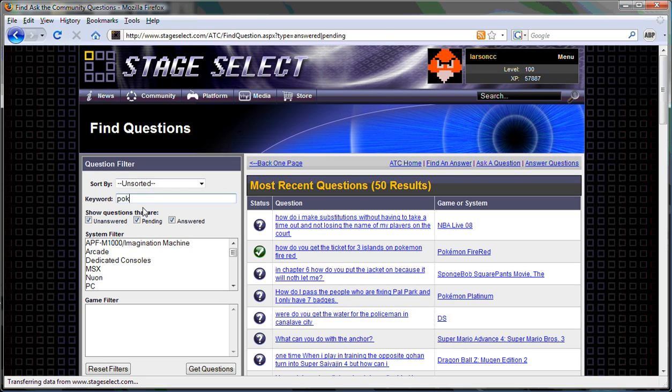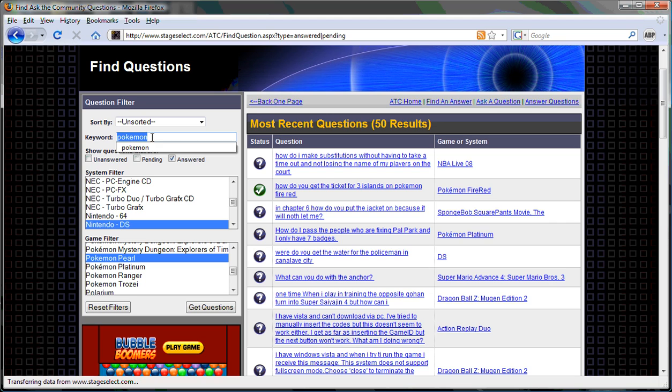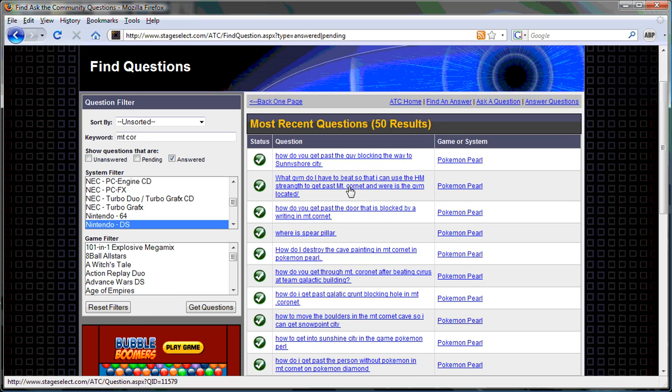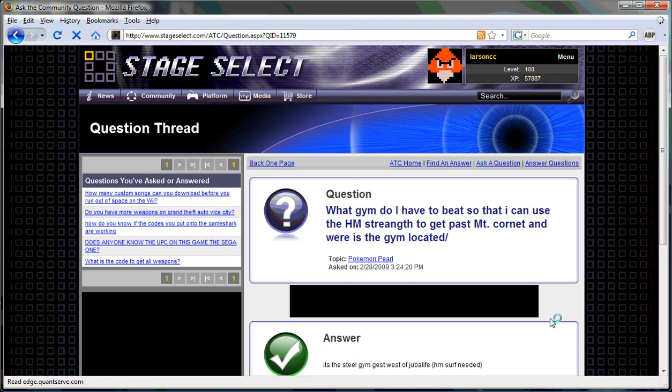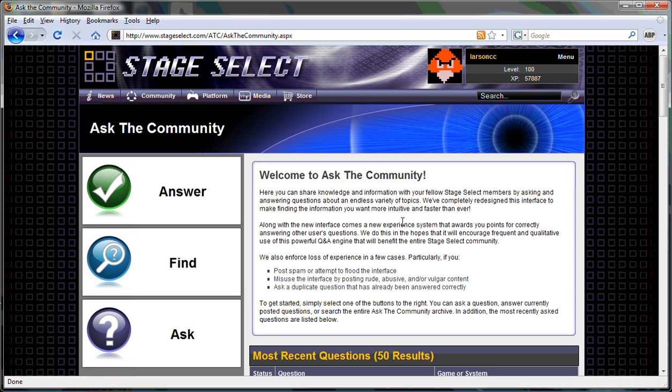Let's see here. Keyword Pokemon. I just want to find answered questions. And let's just go for the Nintendo DS. Okay, and say Pokemon Pearl, perhaps. So let's go down here. Okay, and actually, I'm going to ask about Mount Coronet. So, how do I get past Mount Coronet? You can see an answer to that question right away. So, very, very useful tool, very powerful tool, and that's just the beginning of what Stage Select can do for you.